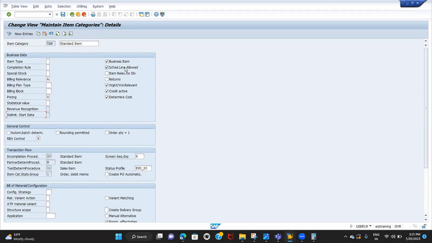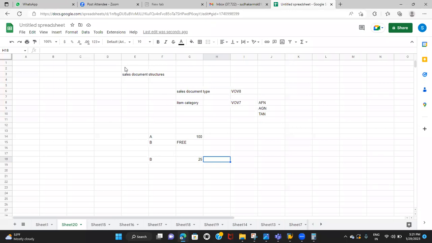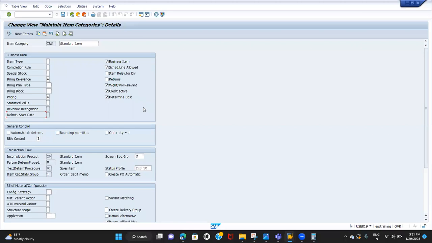And coming to the schedule line allowed. Whether the particular item is relevant for schedule lines or not. We were discussing schedule lines yesterday, right? So what are schedule lines? Schedule lines specify delivery dates, delivery quantity, or confirmed quantity. If you want to generate schedule lines, that means the particular item has specific delivery dates, delivery quantity, or confirmed quantity, then it should be activated. If it is not activated, that means the particular item will not have the schedule line, so it will not have the delivery dates or delivery quantity.